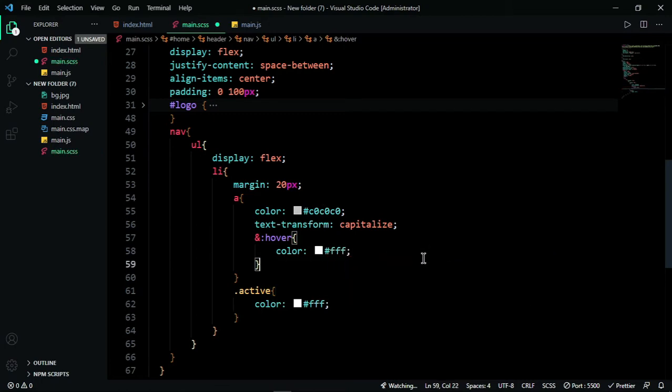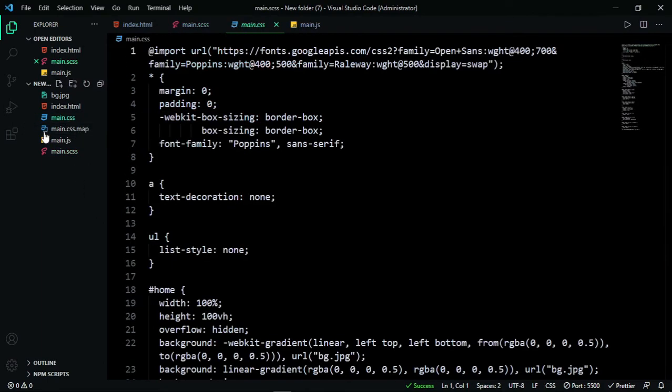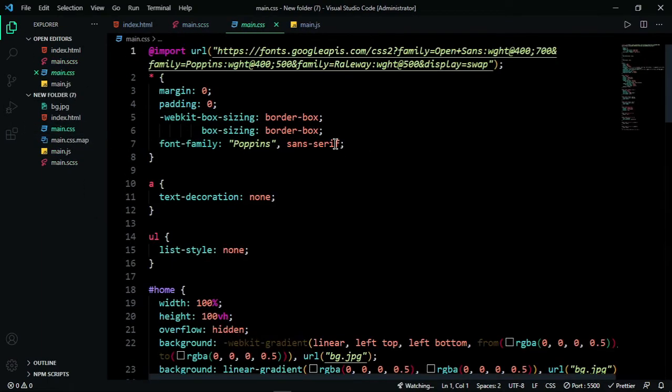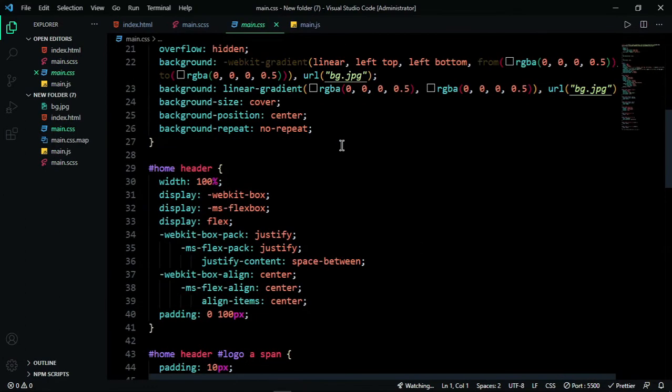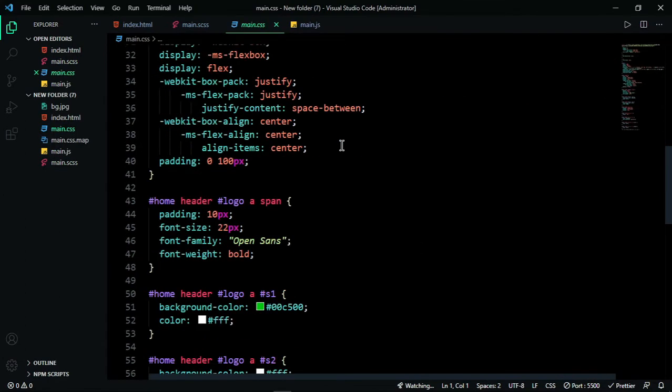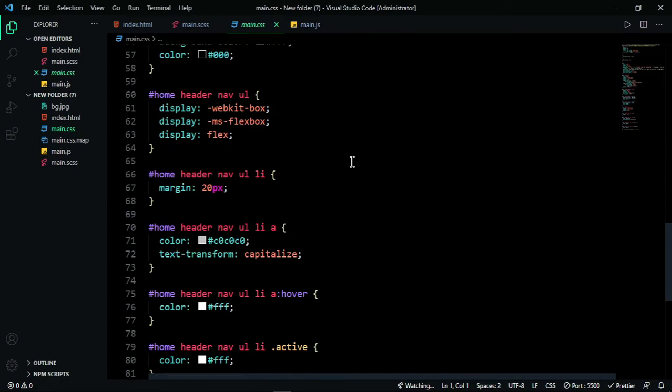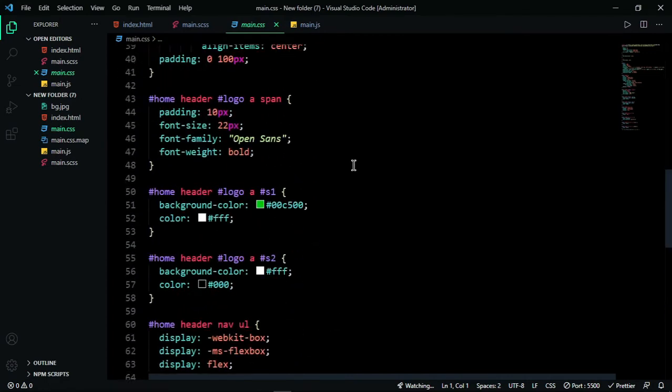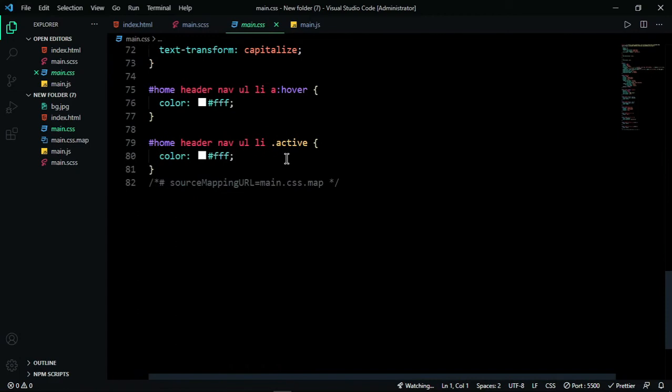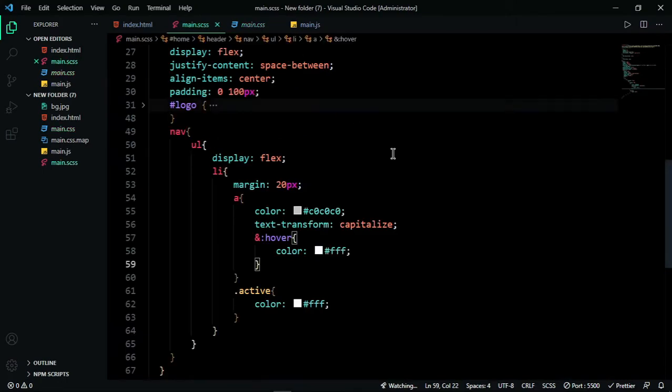Now just save this, and let me show you the main.css file. You can see how it has been written in a very professional way. So this is the power of SASS. It does everything very easily in a very short period of time. You can see at the last this .active and this hover, everything it does automatically. So it's very easy, I know.